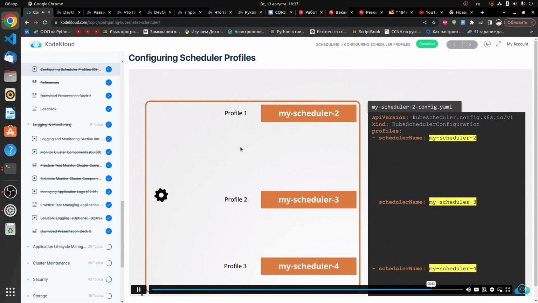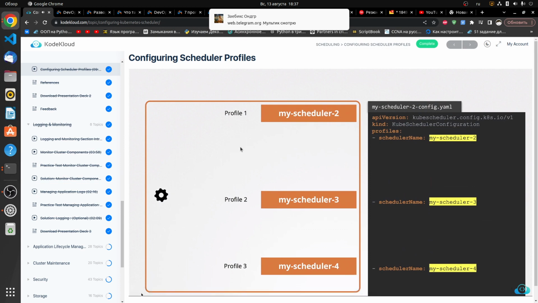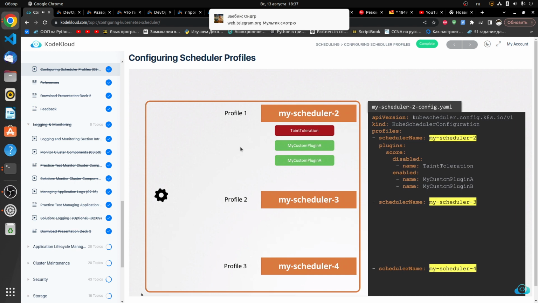Under each scheduler profile, we can configure the plugins the way we want to. For example, for the My Scheduler 2 profile, I'm going to disable certain plugins like the taint and toleration plugin and enable my own custom plugins. For the My Scheduler 3 profile, I'm going to disable all the pre-score and score plugins. So this is how that's going to look. Under the plugin section, specify the extension point and enable or disable the plugins by name or a pattern as shown in this case. So yeah, that's about it.